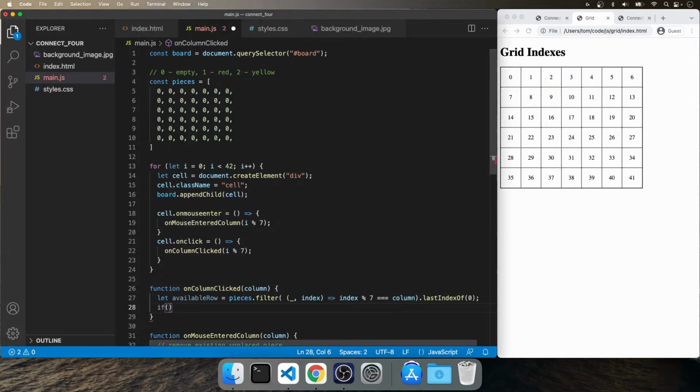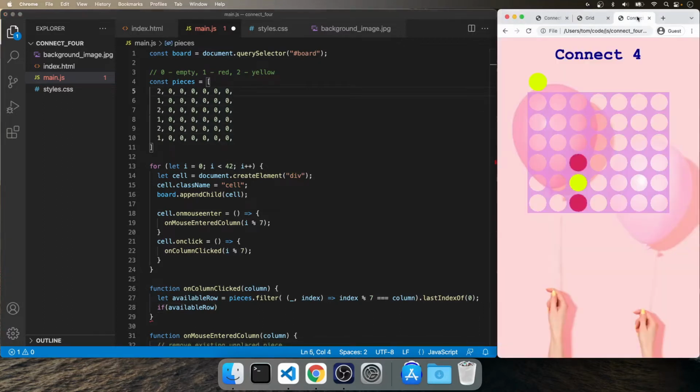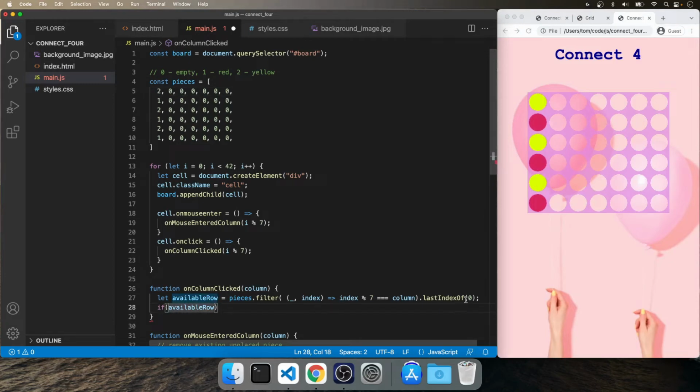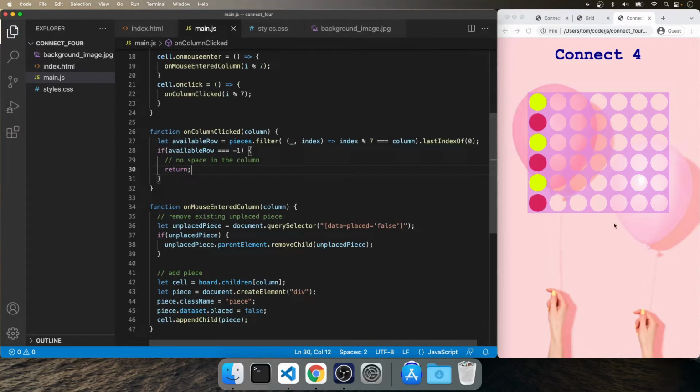We'll check if the available row is a positive number. So for example, if we actually had numbers in all of these, so it was 1, 2, 1, 2, 1, and 2, that would represent something that looked like this. If that was the case, we wouldn't be able to find any index of 0 in that column, and this last index of would return -1. So if available row equals -1, we know that there's no space in that column, and then we're just going to return straight away. So our function won't do anything if that column is full.